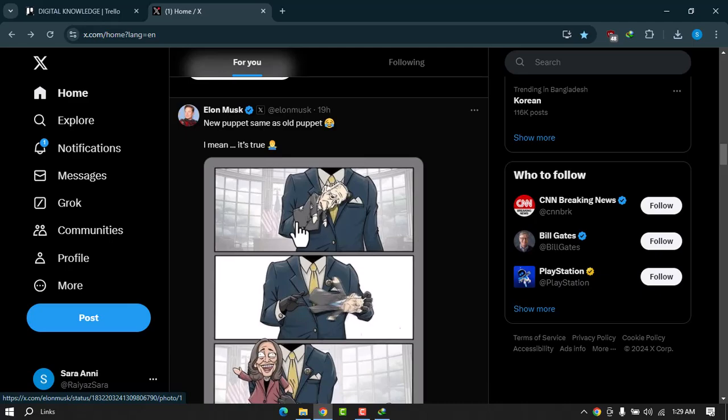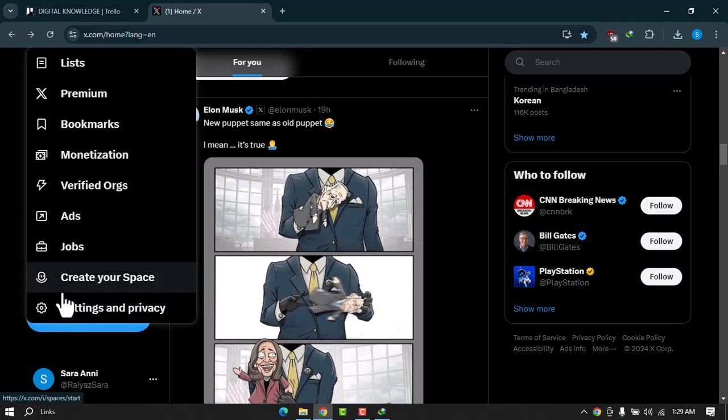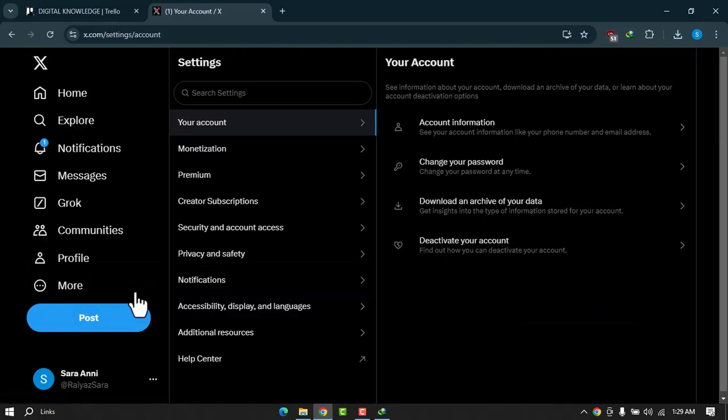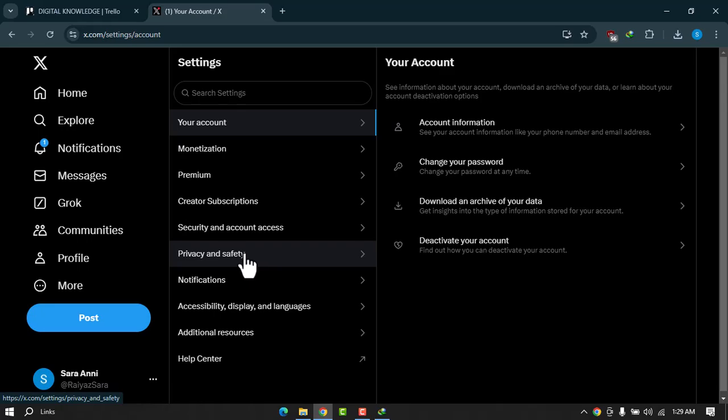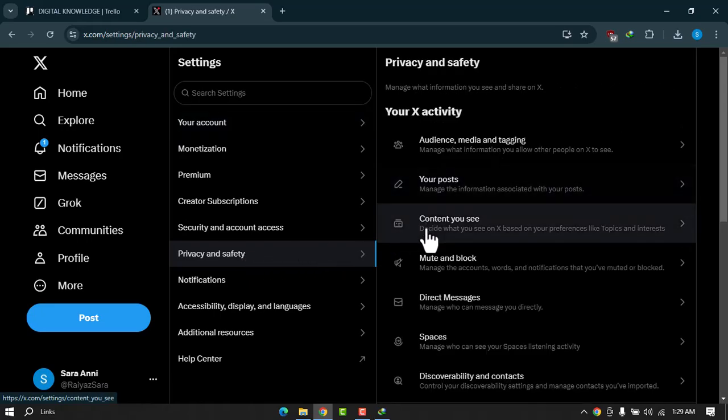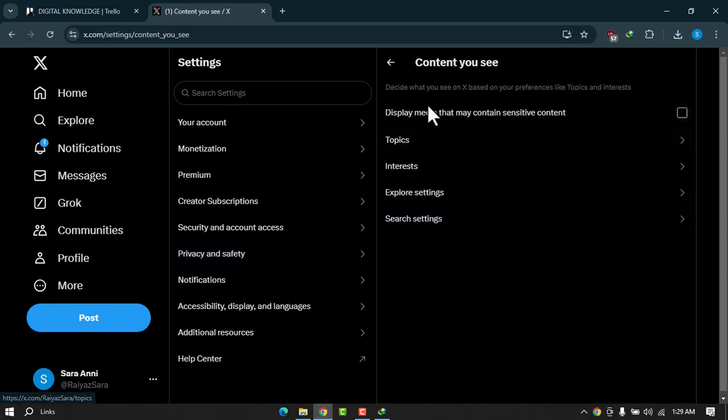So all you have to do is head over to your web browser and log into your X account on the website. Once you're there, click on More and go to Settings and Privacy. Here, go to Privacy and Safety. Now you can see the option Content you see, where you decide what you see on X based on your preferences like topics and interests. And here, under Display, you have to check mark the option to display media that may contain sensitive content.